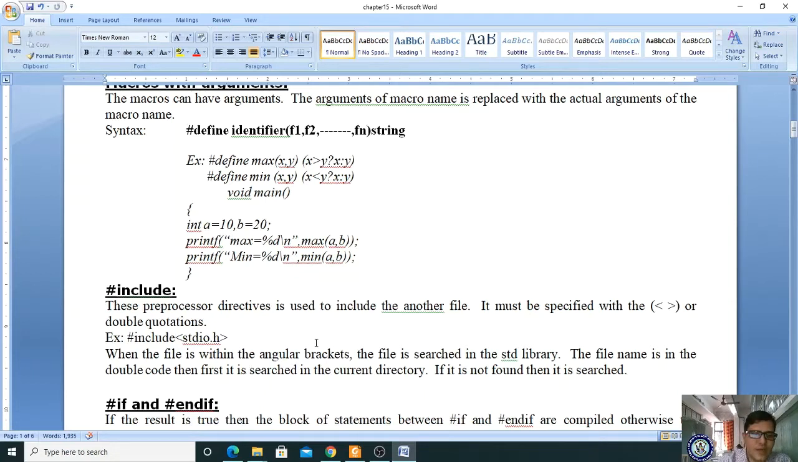"stdio.h". When the file is within angular brackets, the file is searched in the standard library. So if it is within the angular brackets, it will be searched within the standard library. If the file name is in double quotes, then it is first searched in the current directory. In the current folder it will check for the input output header files. If it is not found, then it will be searched in the standard library. Okay, so that is about your #include.